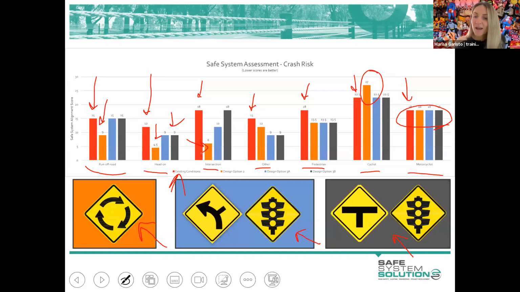How is the crash risk defined or measured? Very good. We do have some slides which will talk exactly about that and how we calculated that. So I'll just park that for a moment.